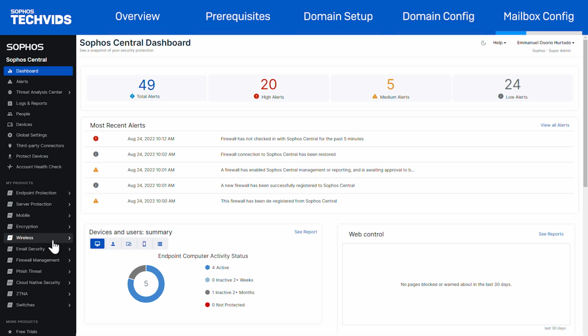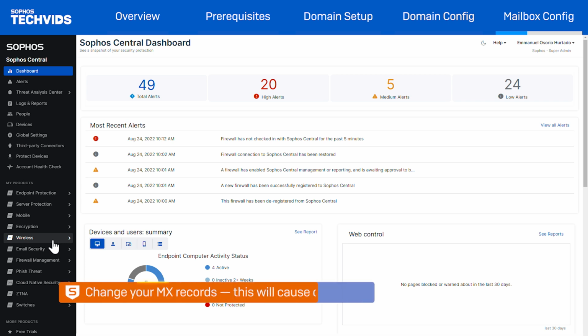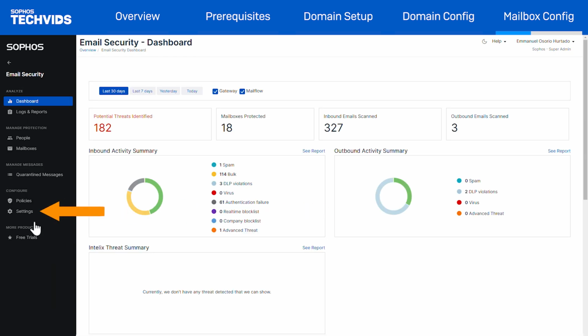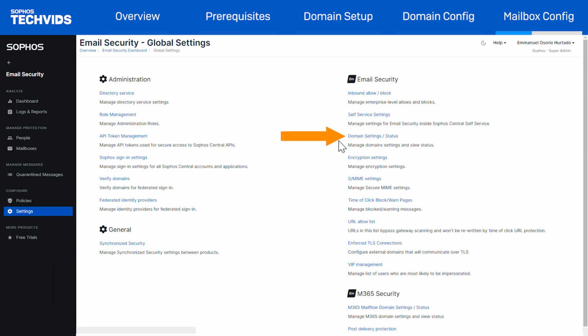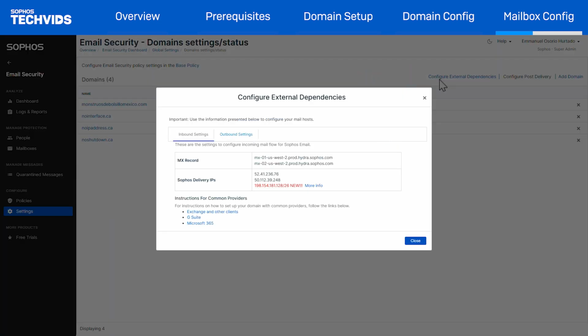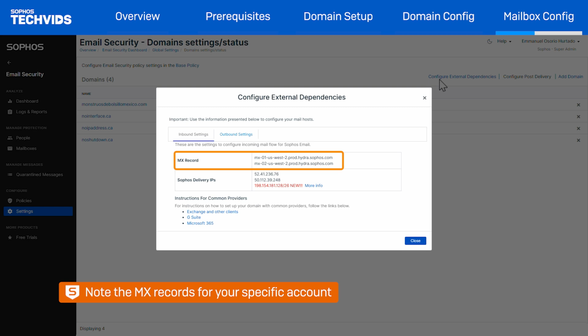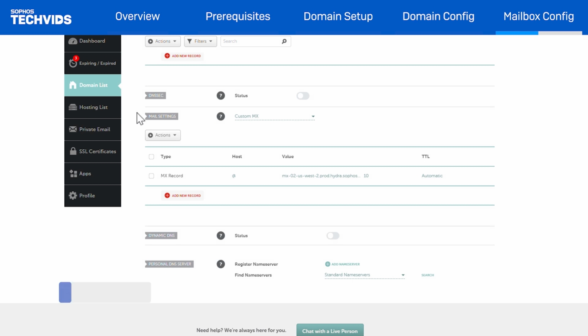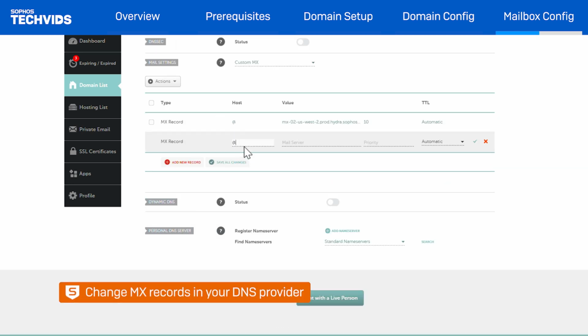Regardless of which method you use to import your mailboxes, once that is completed, it is now time to change your MX records. Again, this will cause mailflow interruption, so plan accordingly. In Sophos Central, go to Email Security, Settings, Domain Settings Status, Configure External Dependencies, Inbound Settings. Make sure to use the MX record for your specific Sophos Central account found here. If you use MX records for a different region, your email traffic will not be accepted. Copy the records and go to your DNS provider, change those MX records to point to Sophos Central.